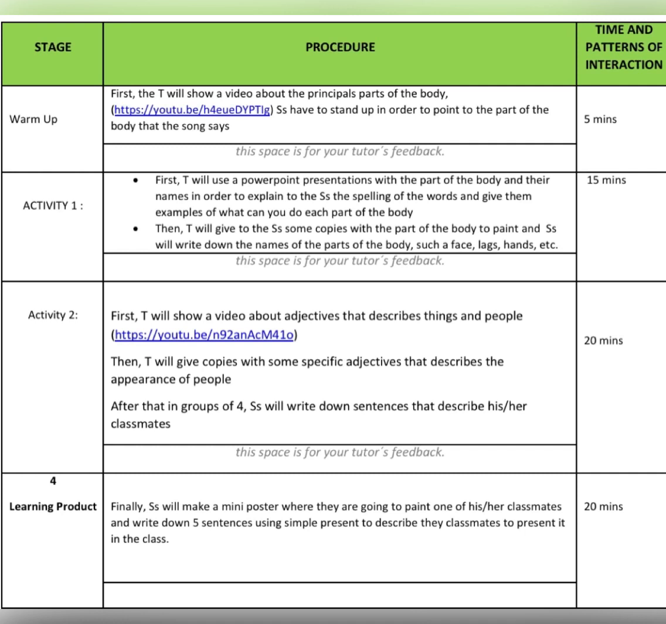We are going to use materials like a computer, video beam, images, copies, sounds, cardboard, markers, and a dictionary. The stages of this unit are: the first one is warm up. The procedure will be like this. First, the teacher will show a video about the principal parts of the body. A student has to stand up in order to point to the part of the body that the song says. And this will last 5 minutes.